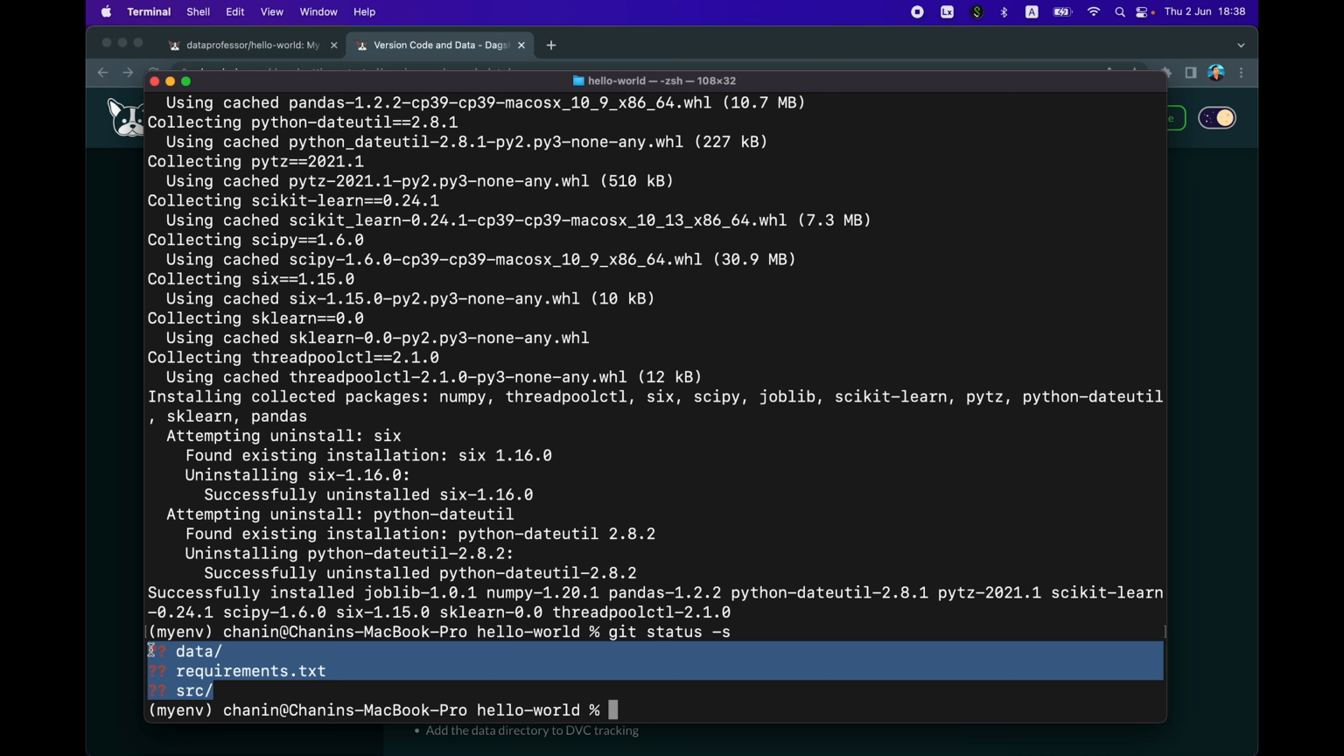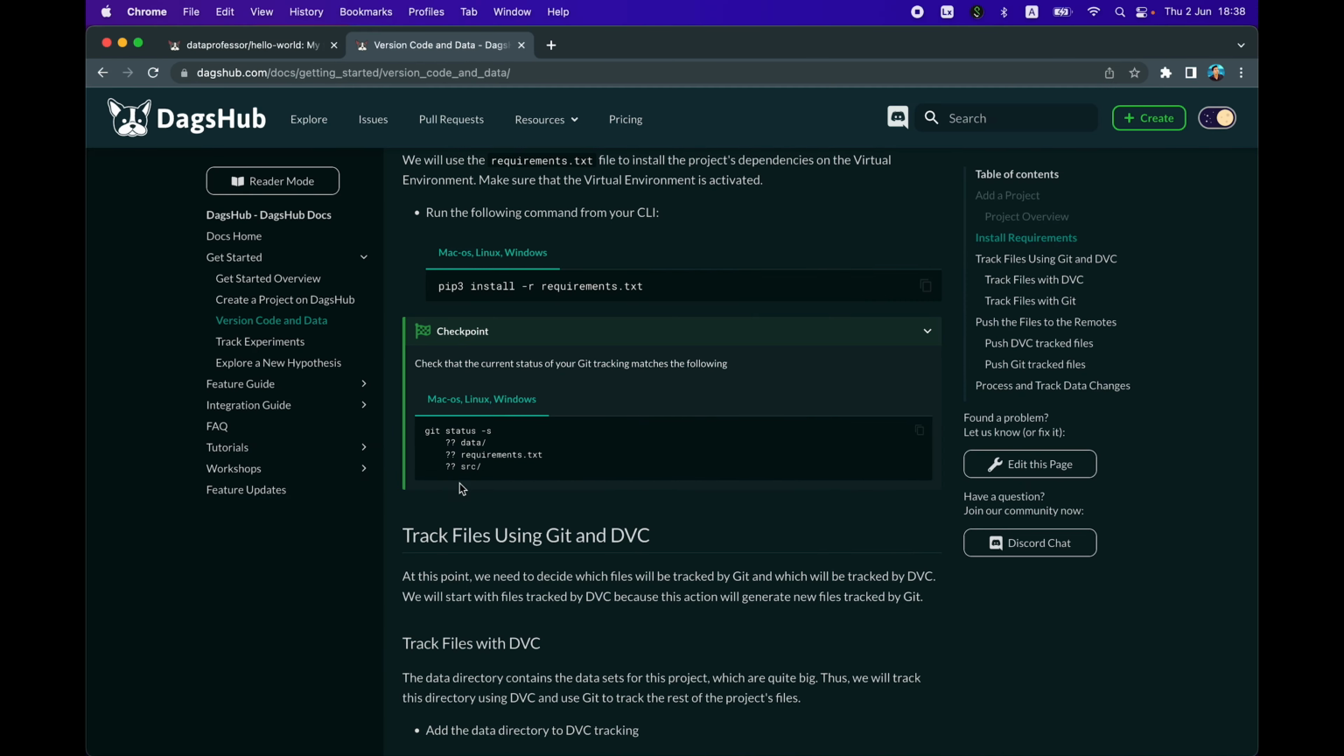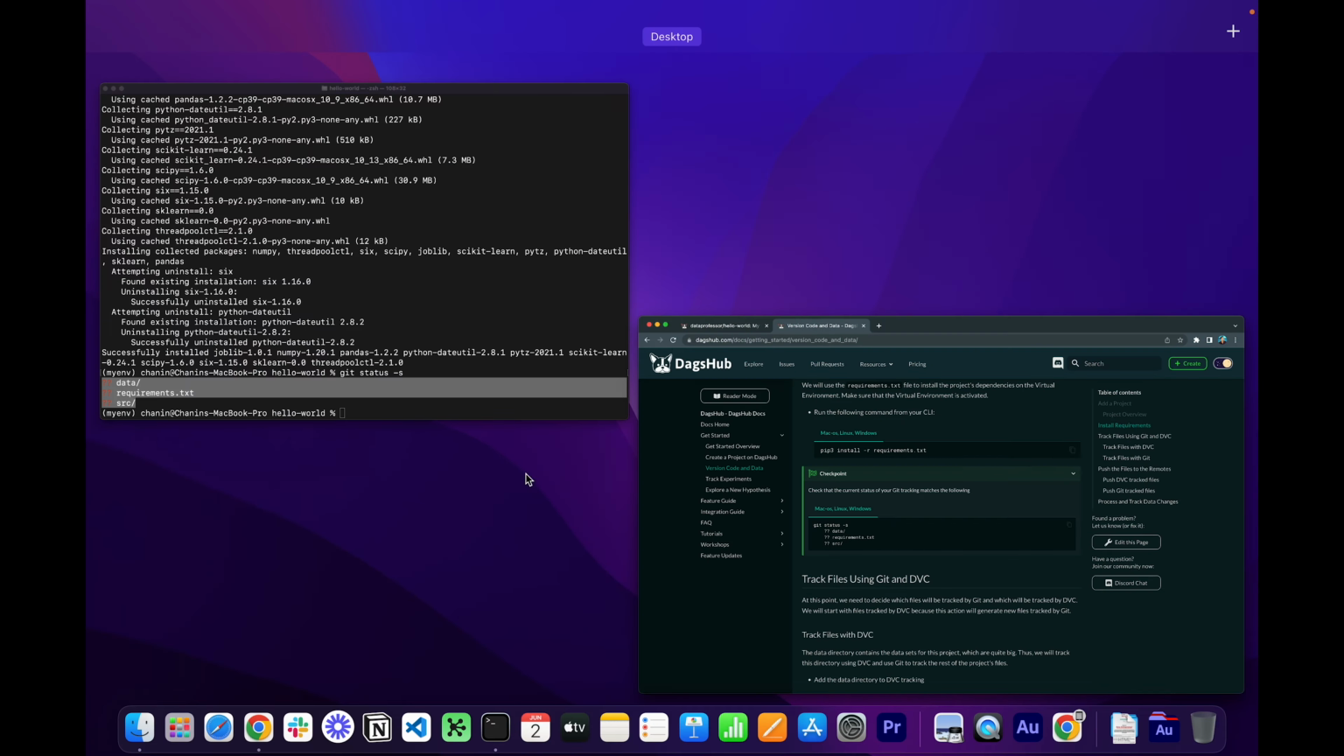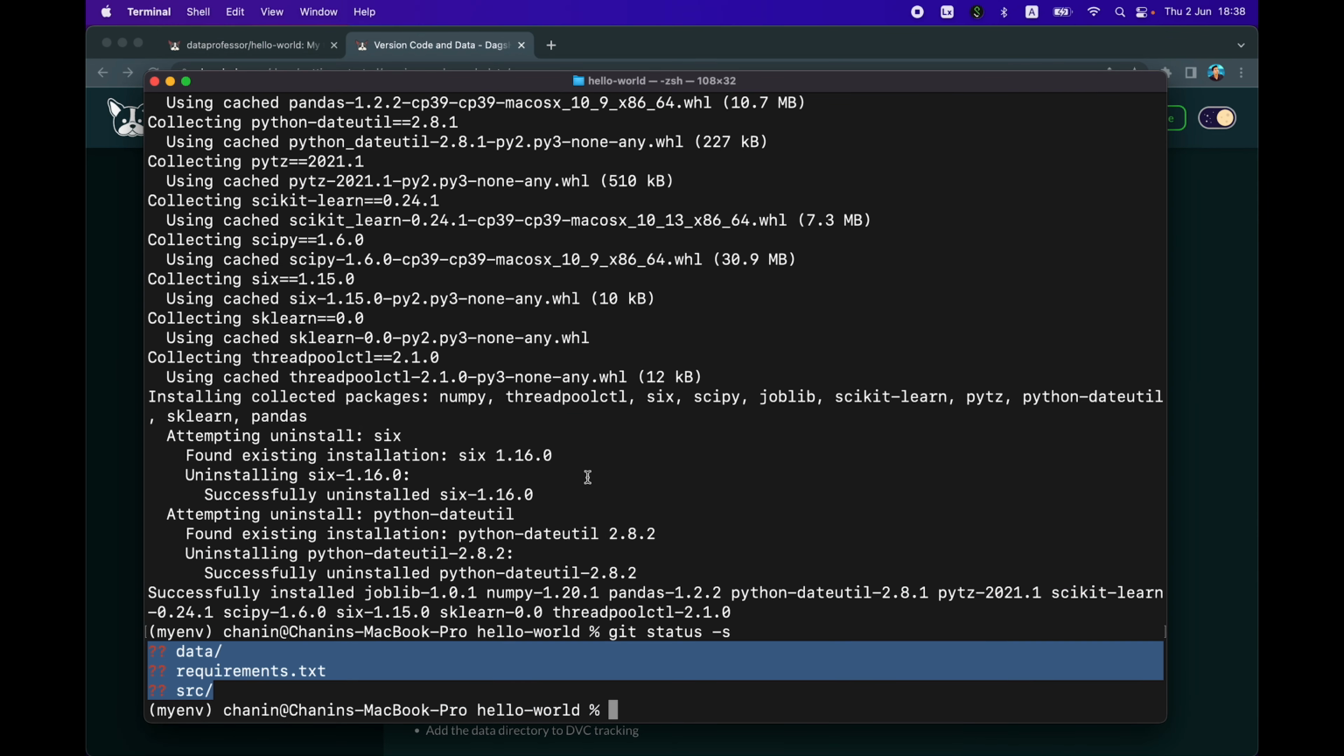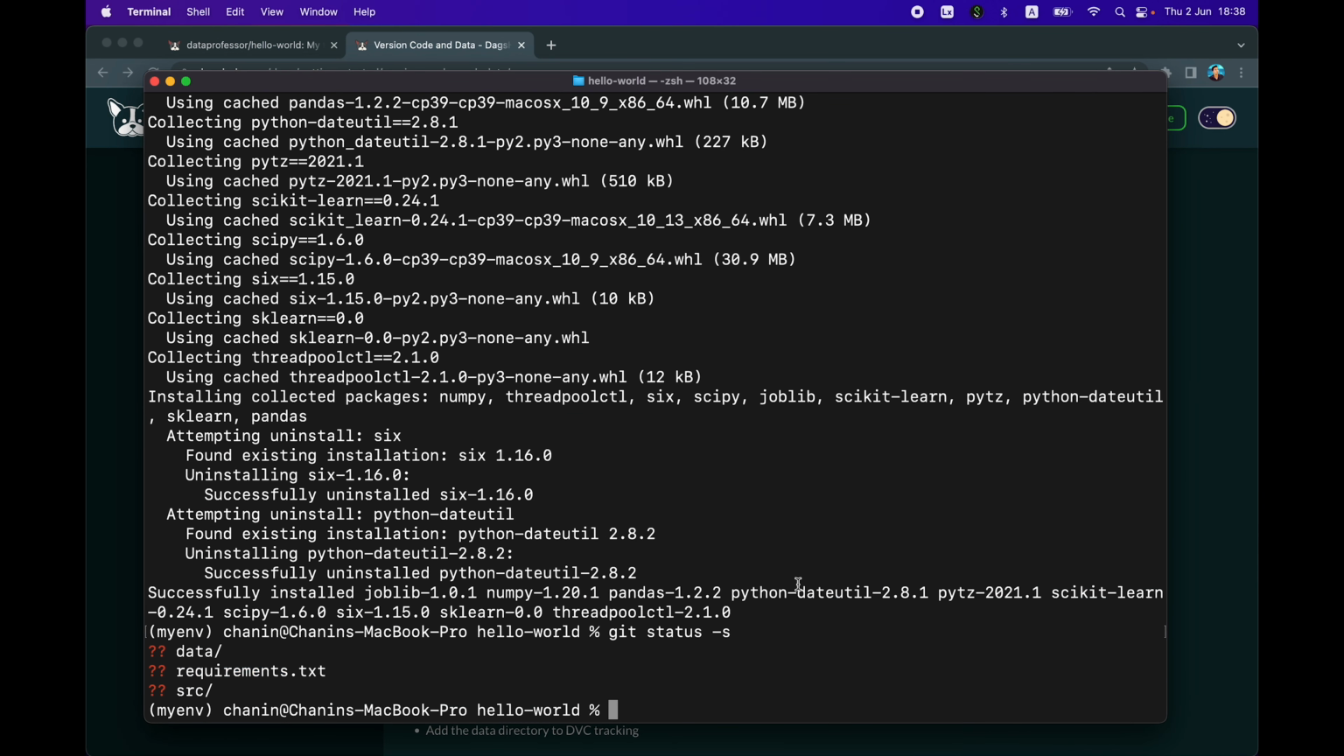Okay, and it looks like the one shown here. Alright, and so at this point, we need now to decide which files will be tracked by Git and which files will be tracked by DVC. So let's proceed to tracking files with DVC.